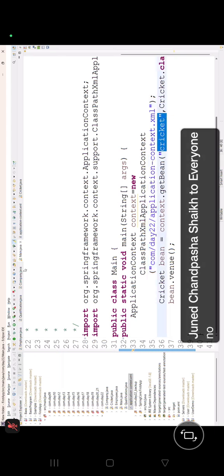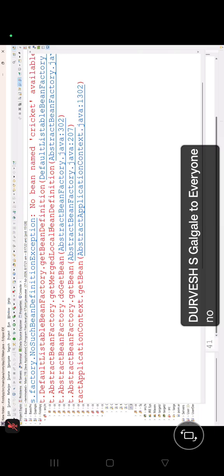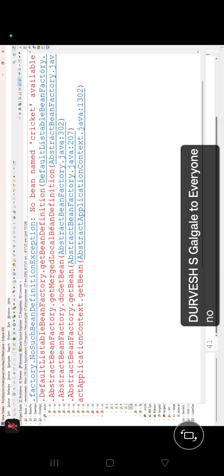Now what will happen? The IOC container goes to the XML file and checks, is there any Cricket bean definition available? So can it create the object? If it cannot create the object, can you get the object? No. As a result, when you run this program, you will see the exception: no such bean definition found. Means there is no bean with me.